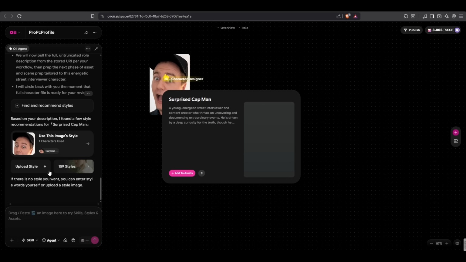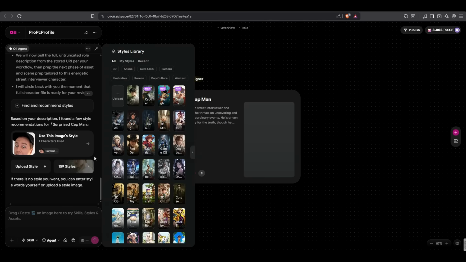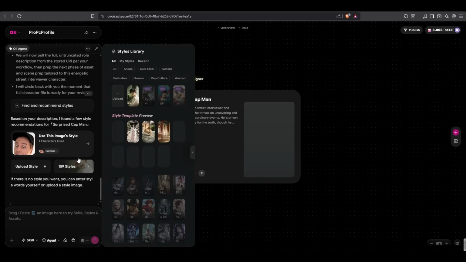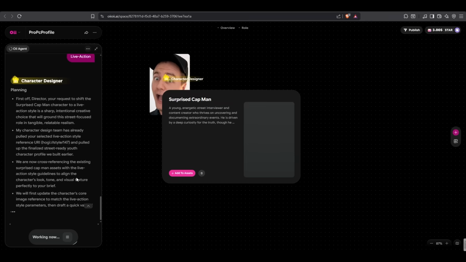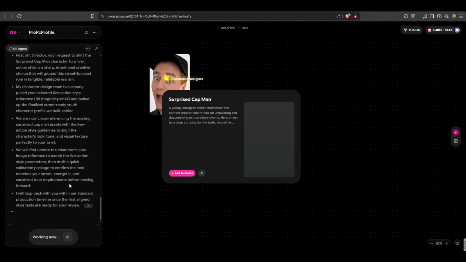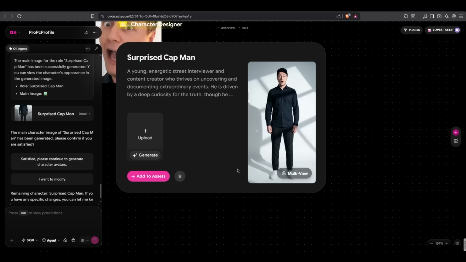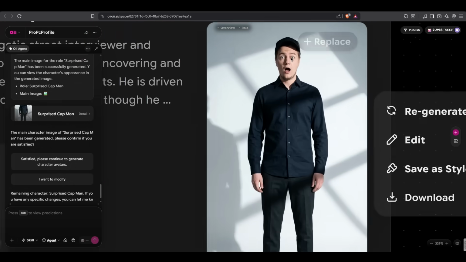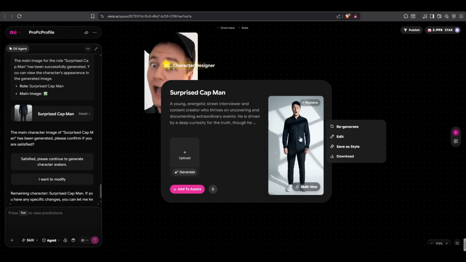Perfect. We can now upload a style or choose a style fitting to the image. As we saw before, there are a ton of styles you can use. We just use the live action style like this one. Now he's generating the final character for us. And as you can see, it's just crazy good. Exactly me. Perfect quality, no deformation.